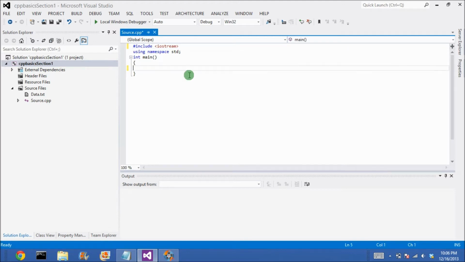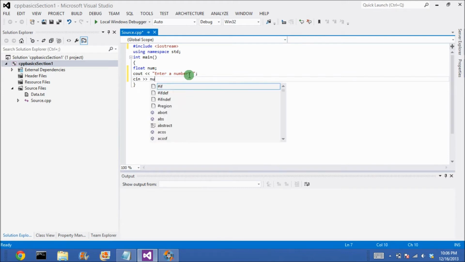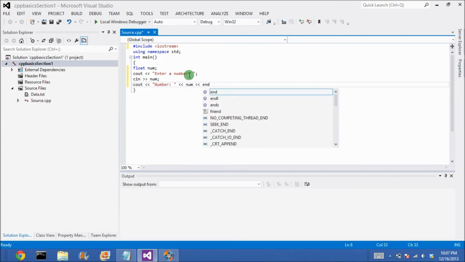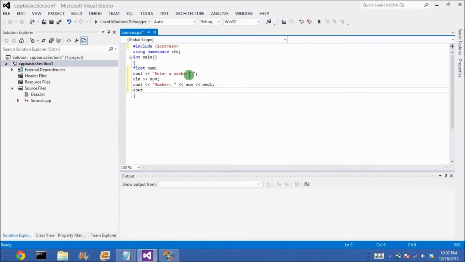You don't need anything extra. So we're just going to do float num. And then we're going to say cout, enter a number, and then prompt the user, and then I have them input it. And we're just going to say cout number, and then the next line is going to say cout number. But this one is going to have the fixed manipulator prior to the num. And we want to end that line as well.